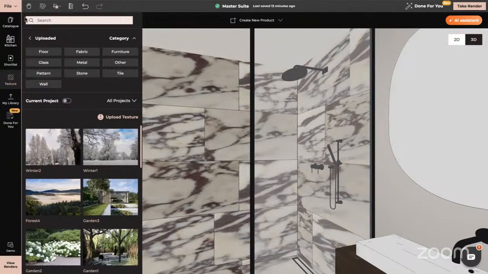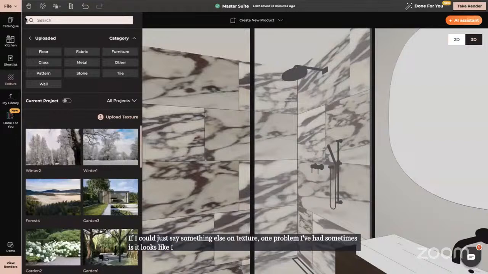If I could just say something else on texture, one problem I've had sometimes is it looks like I put the texture there. Say I dropped a rug in from the catalog, took a screenshot of the rug that I want, and put that in there. It looks like it's there. And then when I go to render it, it shows up as the original rug. And that's happened a few times with textures.